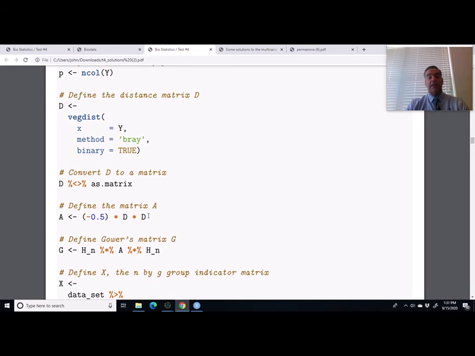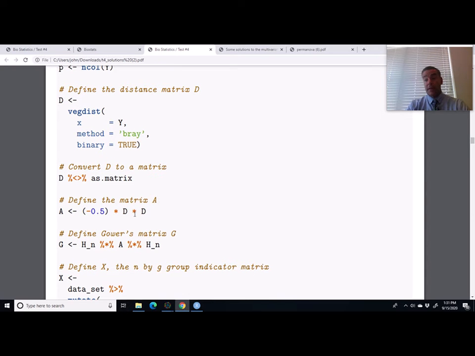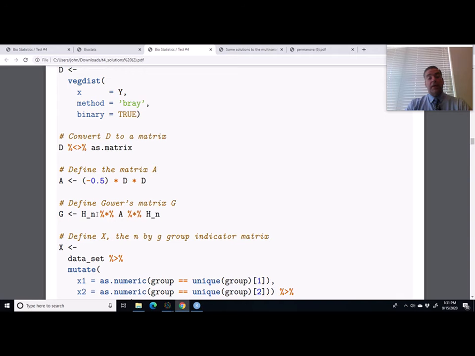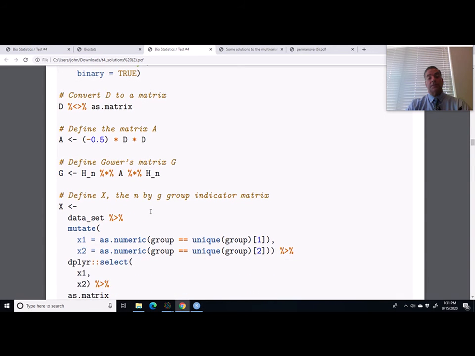Then we get A like this. Remember that the asterisk here, if I do a matrix times a matrix just using the asterisk, that's element-wise multiplication, also called the Hadamard product. Then we have Gower's matrix G, which is the centering matrix times A times the centering matrix.